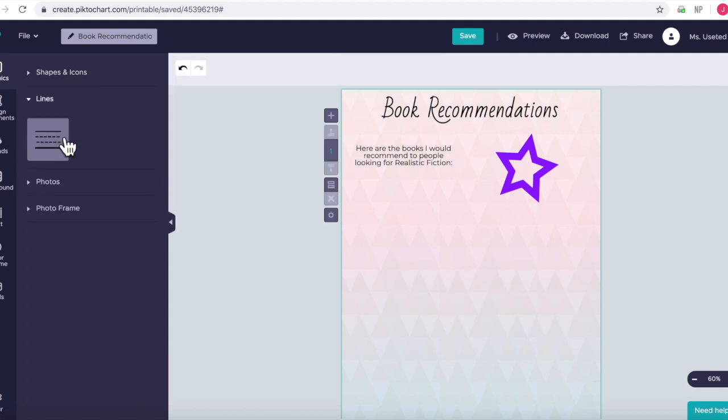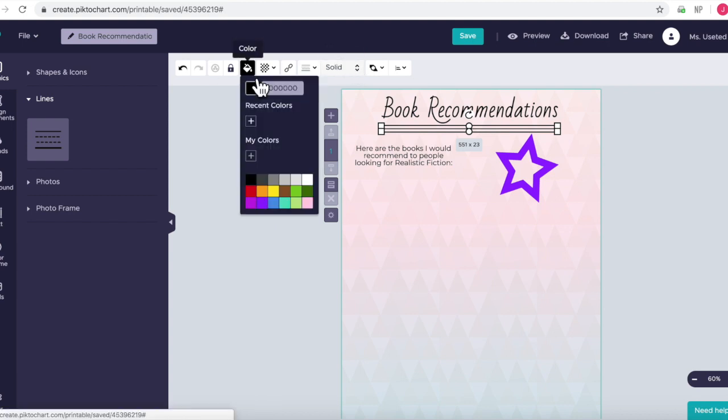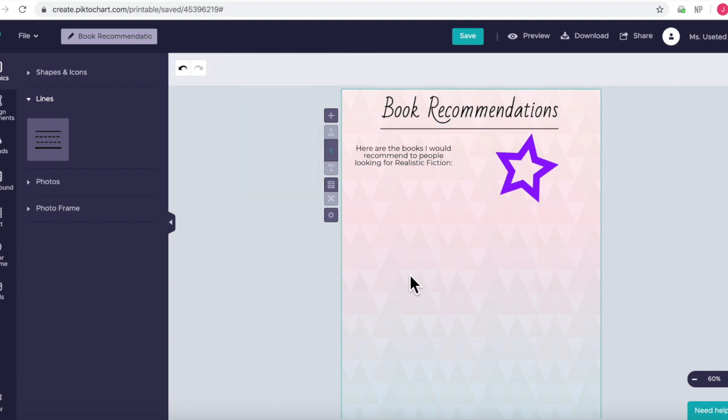I can also add lines. Maybe I want to underline something, I would just click on the line. It shows up and the default is a dotted line, but I can resize it. I can also change it from dash to solid. I can change the color. I'm going to leave it black for now.